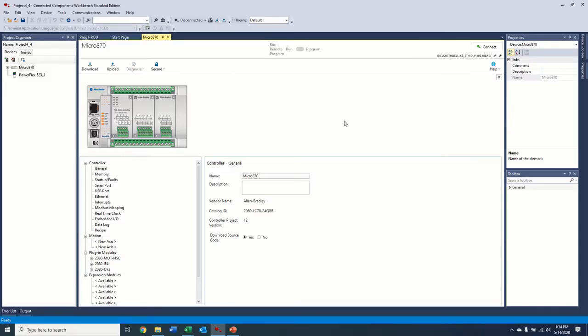Okay, so welcome to Part 3. What we're going to do in this part is add the Panelview 800 touchscreen to the project. So this is the project we've been working on.